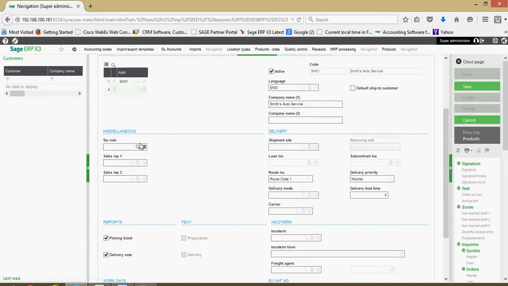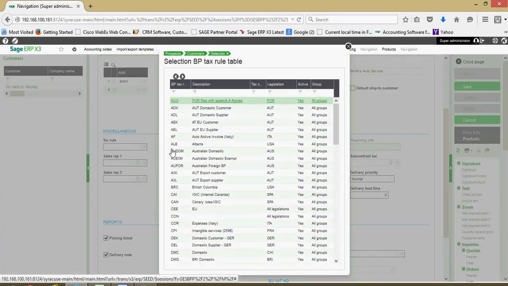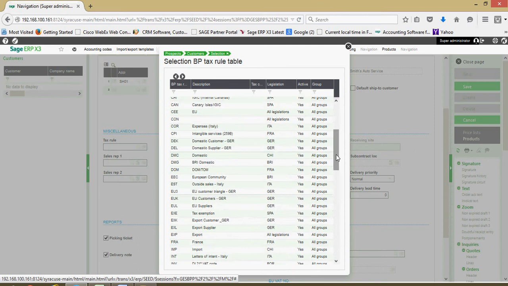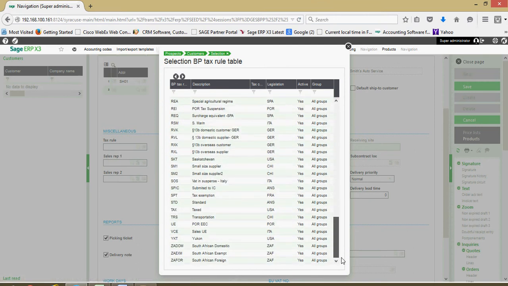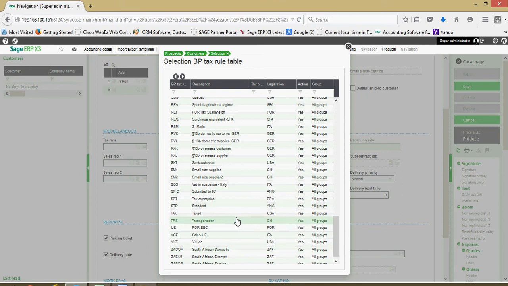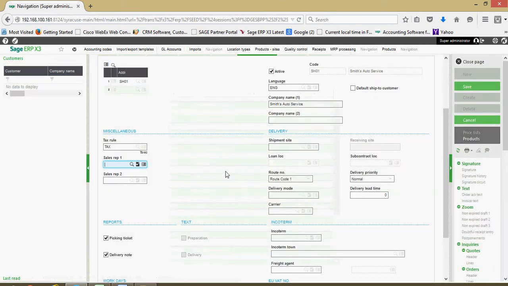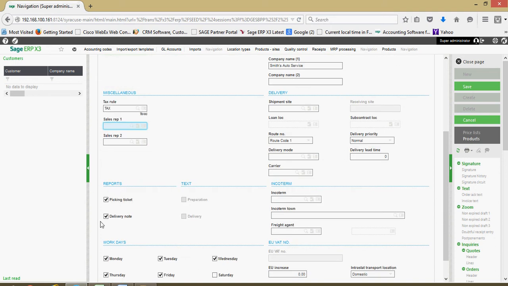We have special taxing rules for this particular ship to location. From our tax table setup, we can go ahead and define that herein, from all our available options. Again, if you have variability in sales reps depending upon the ship to location, those can be defined herein. Down here in our reports block, we can specify whether, when doing our order fulfillment, we need to generate picking tickets and packing slips.